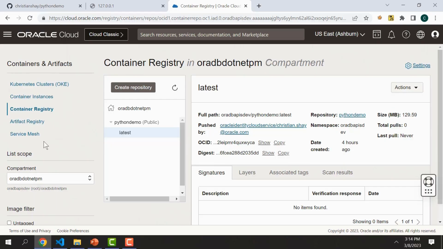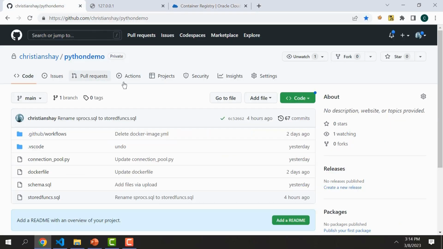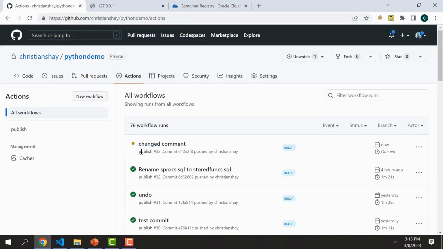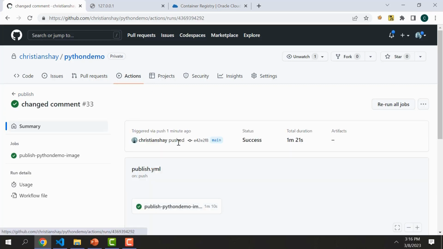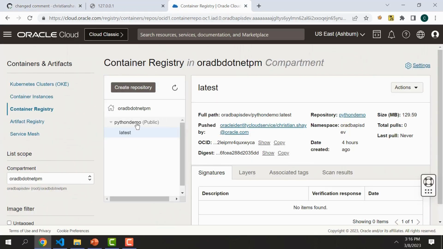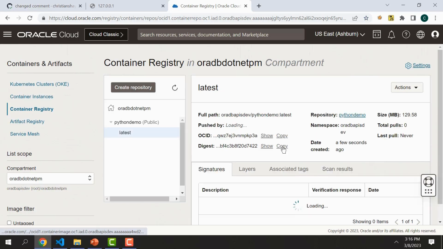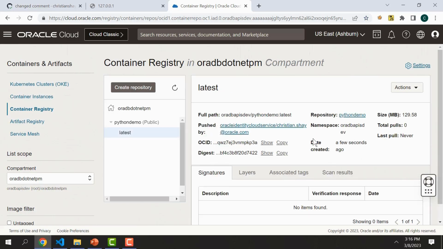So let's go to the GitHub website and click on the Actions tab. And we can see that the Publish action has started. And now it's completed. So that should have pushed the container up into the registry. Let's take a look. All right, I'm going to go ahead and refresh it. And there it is. It has been pushed into the registry.